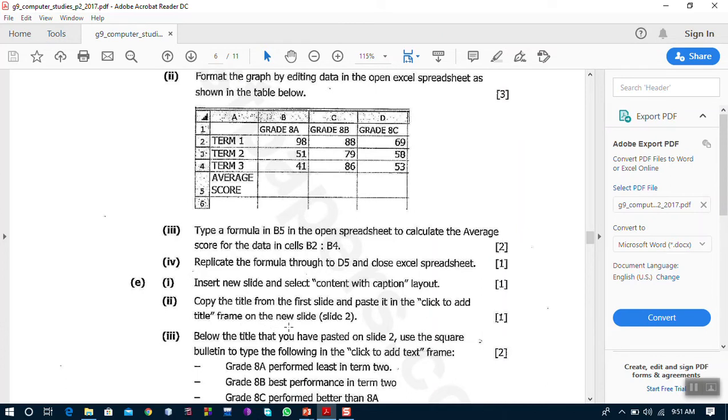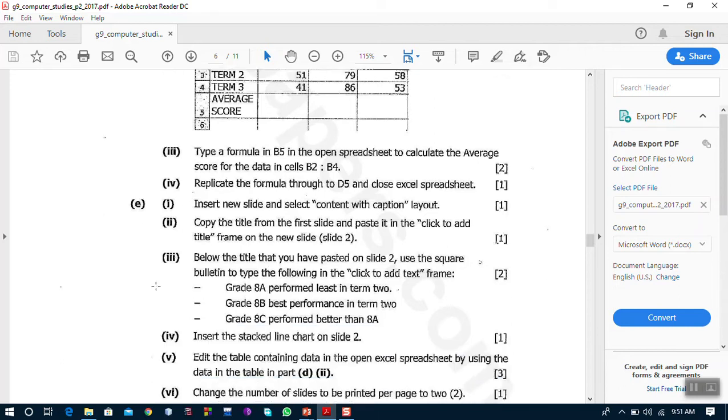So we have pasted it. Copy the title, paste it in the click to add the title. The next instruction below the title that you have pasted in slide 2: use the square bulletin to type the following in the click to add text frame. So this is what we are going to type.